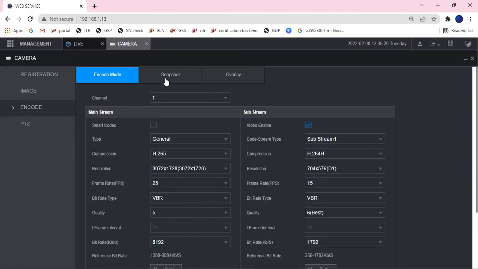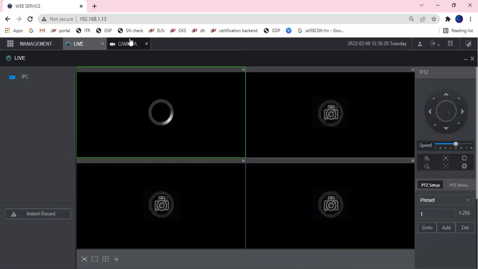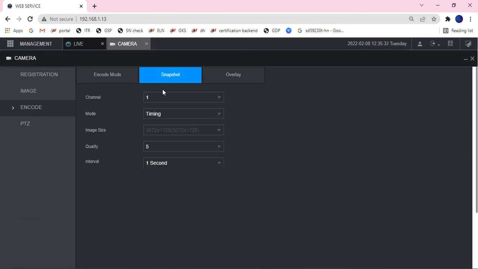I don't know if there is anything else in regard to snapshots. No, I don't think you will be interacting with the snapshot most of the time. Only recording. Yes.